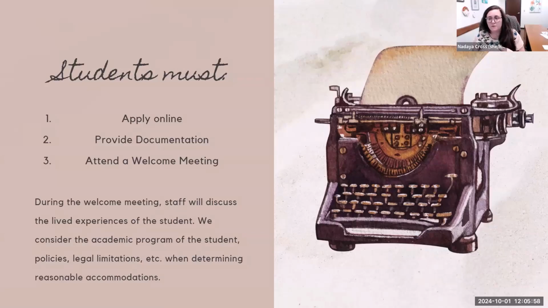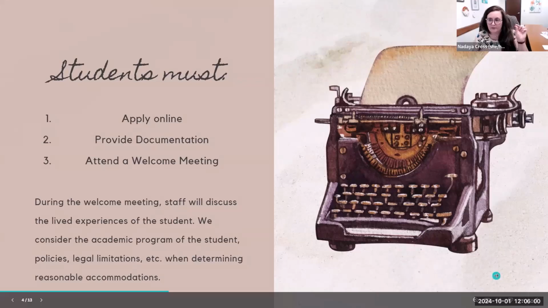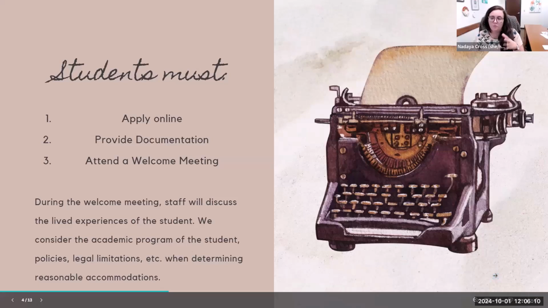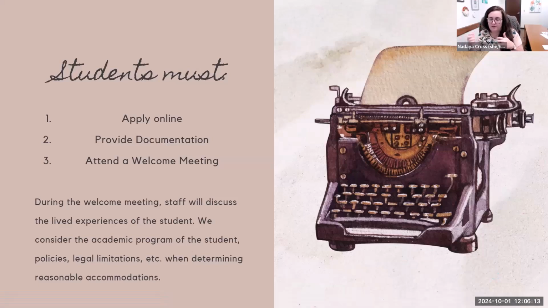And then they are required to attend a welcome meeting with our staff. A little bit of a caveat on that, we have recently launched an alternative path that allows students to fill out a questionnaire. It's pretty detailed and provide the documentation where we can bypass the welcome meeting and just review without having a conversation. But that only works for certain accommodations. So during that welcome meeting, the staff will discuss with the student their lived experiences. We believe that the disabled student is the expert in their body. They live with this disability every day. They know what's what, and we want to hear from them primarily.